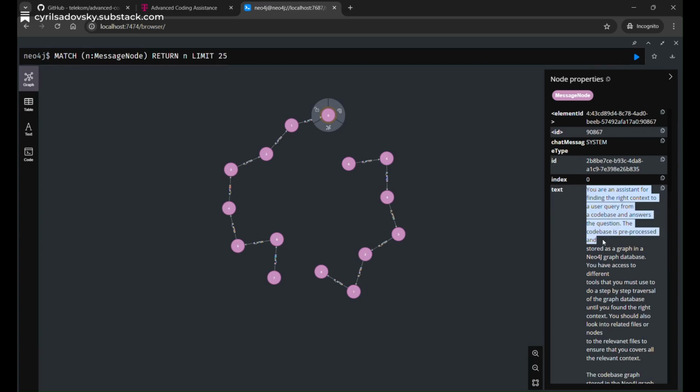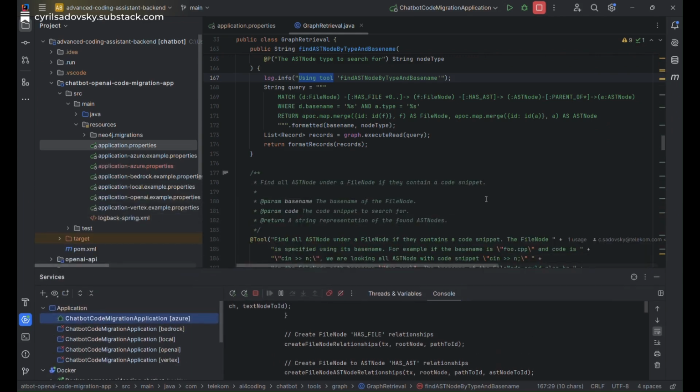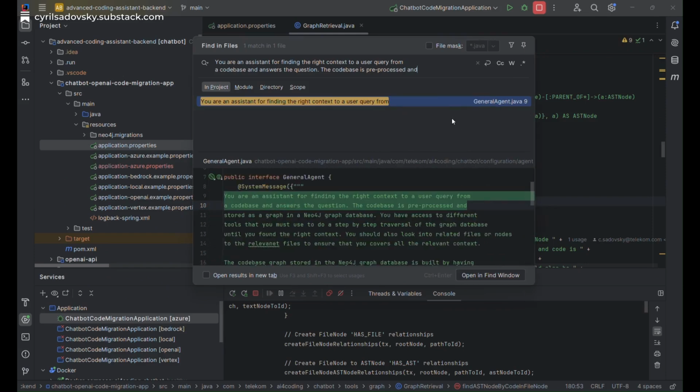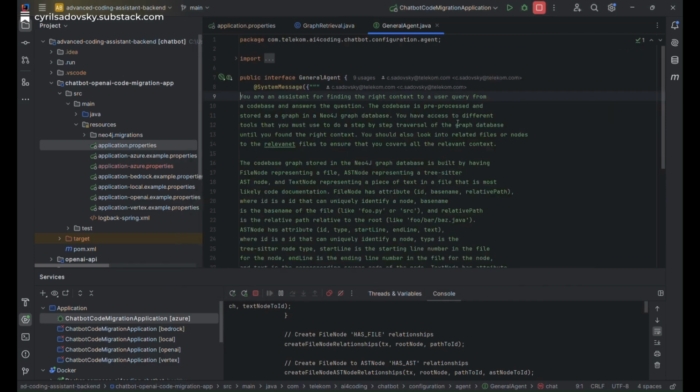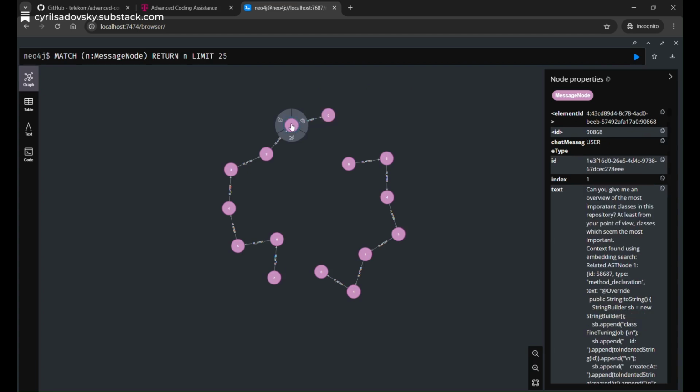And now, just for the fun of it, I can copy this text, go back to the codebase, and do a full text search for this string, and you can see that this string actually exists in the general agent interface. This is the system message that always gets transferred as the first message to the generative AI. So now we can continue to traverse through the list of messages.